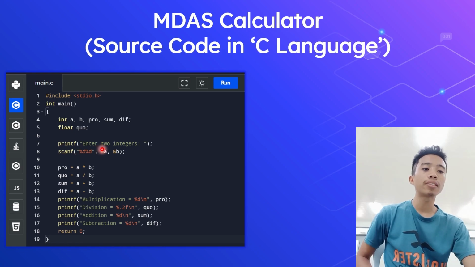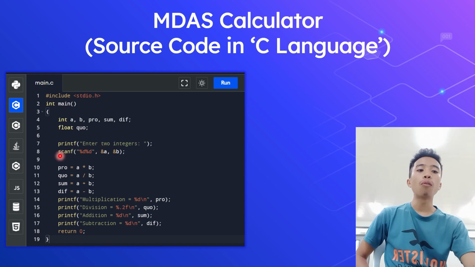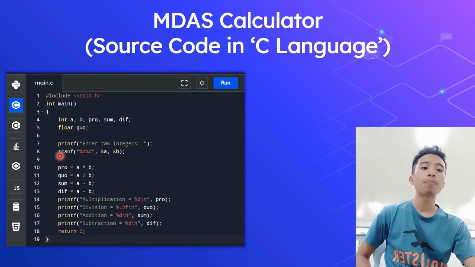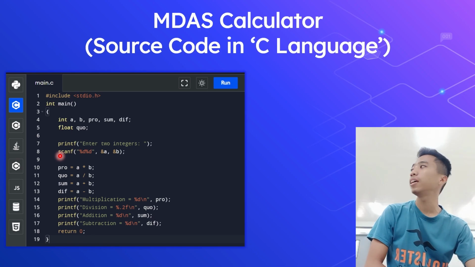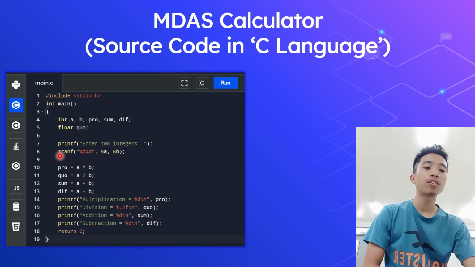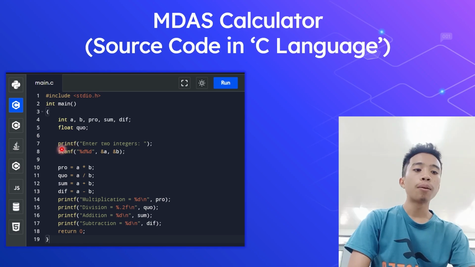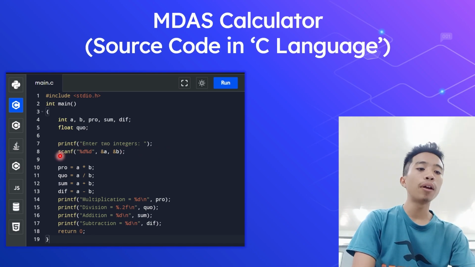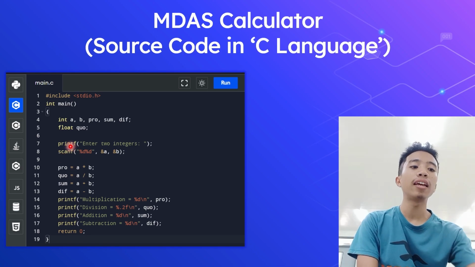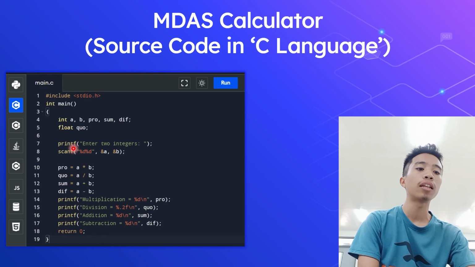Next, float quotient. Float here refers to decimal, which gives the decimal answer of the division. We need also to printf, which is to enter the two integers. Printf refers to the function that prints any string on the screen. Next, we need to scanf. Scanf here scans any two integers that we're going to input after the printf.